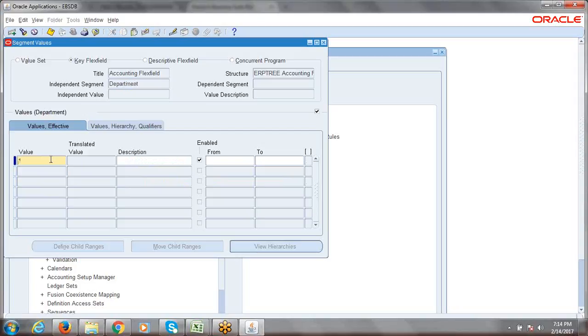Here also we gave the maximum size as 4, so I can take 1000. If you give 1, it will take it automatically. See here, if I take 1, it will fill with all the zeros. That's how it works. So let's go with 1000 and say Finance Department.